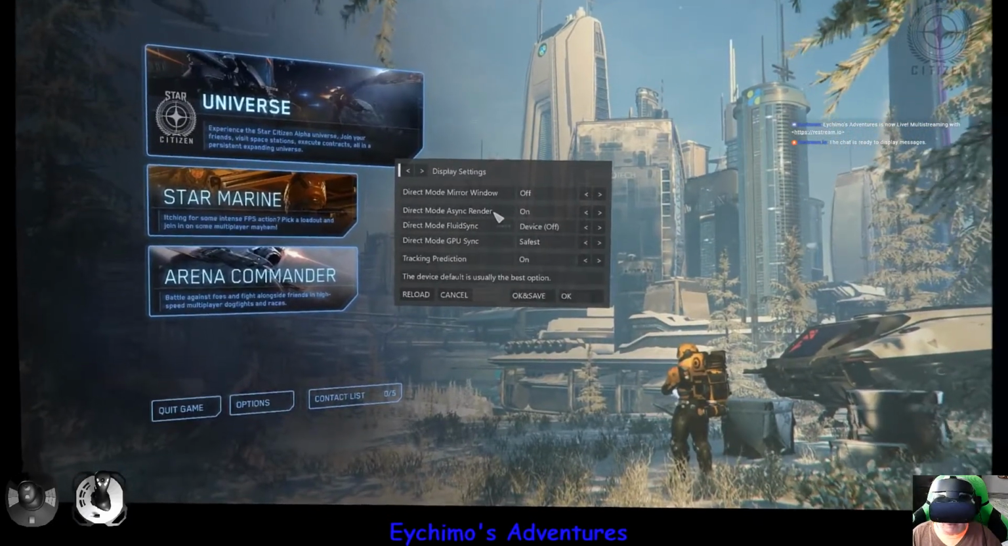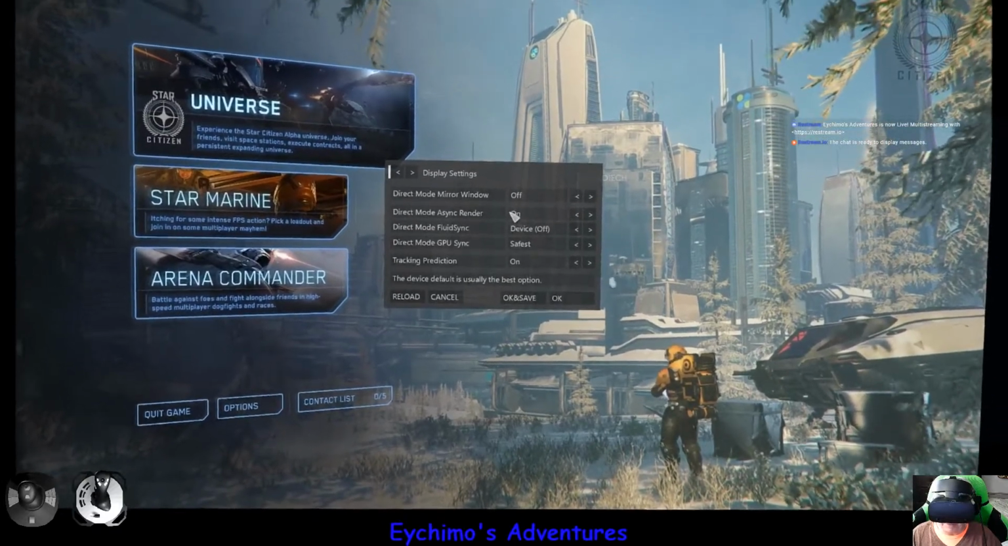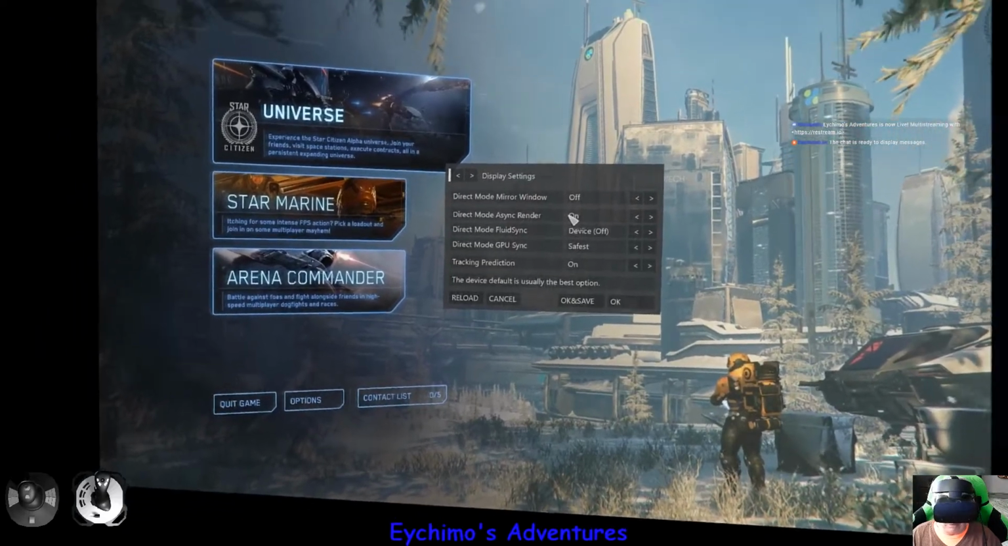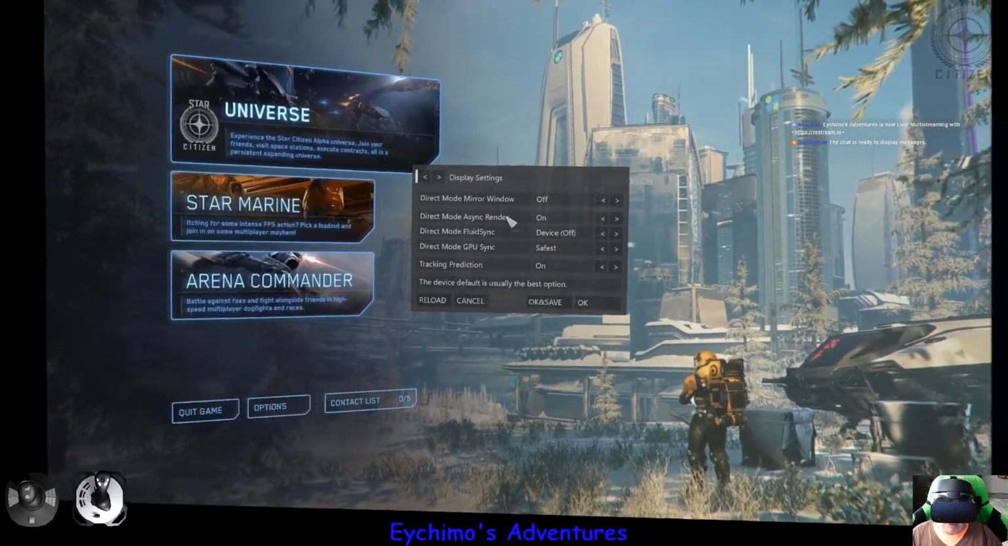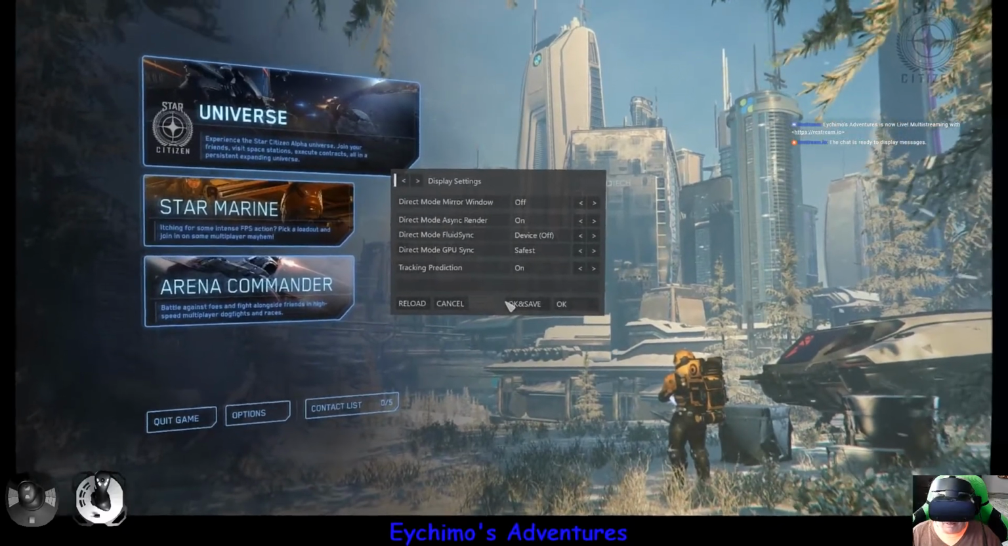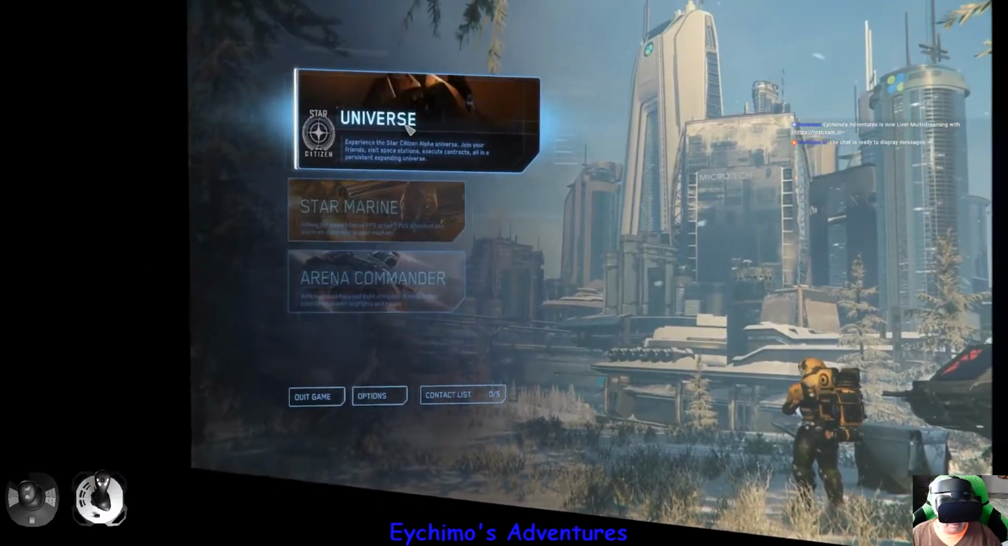Use ASW built into Vortex. Do not use the headset's default. So that's why I turned it off in the Oculus debug panel. I'm using Vortex ASW, and I am not using Oculus's. Okay, let's go on in the game.